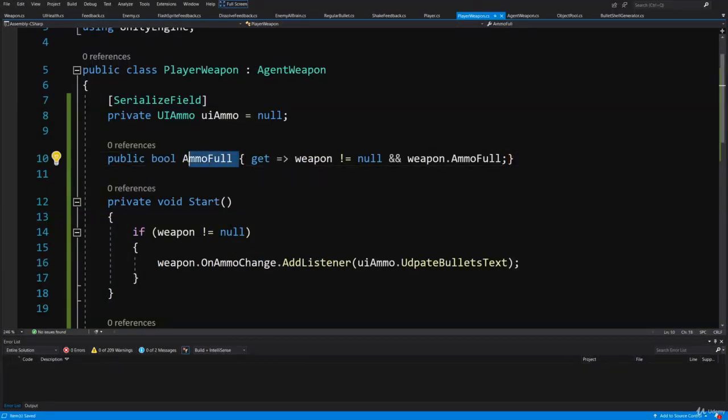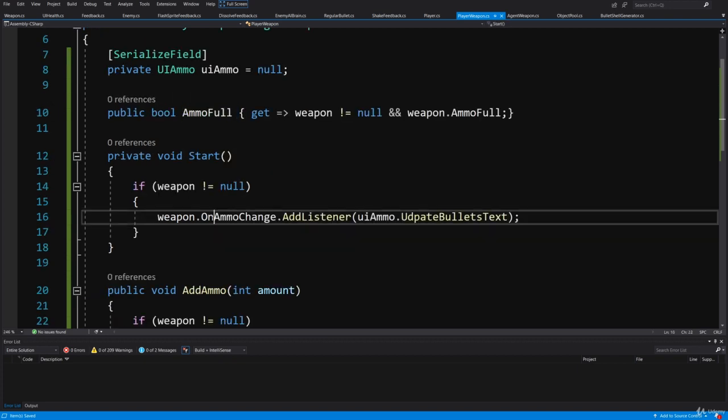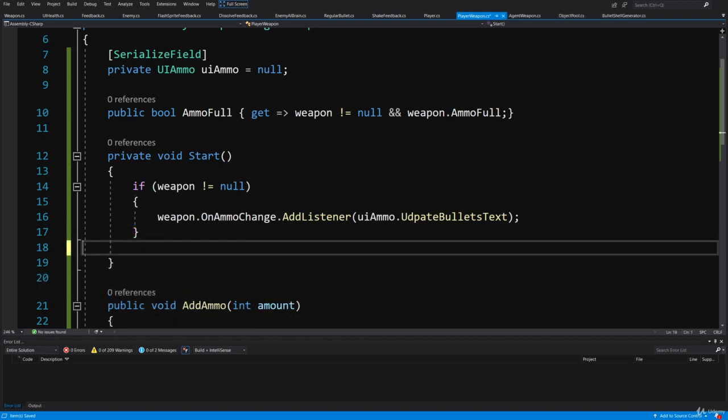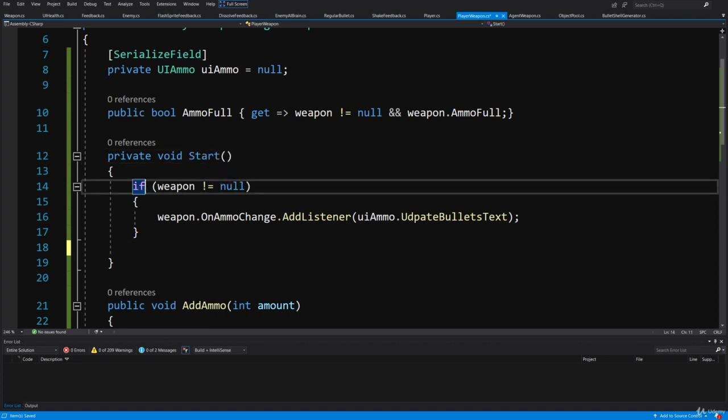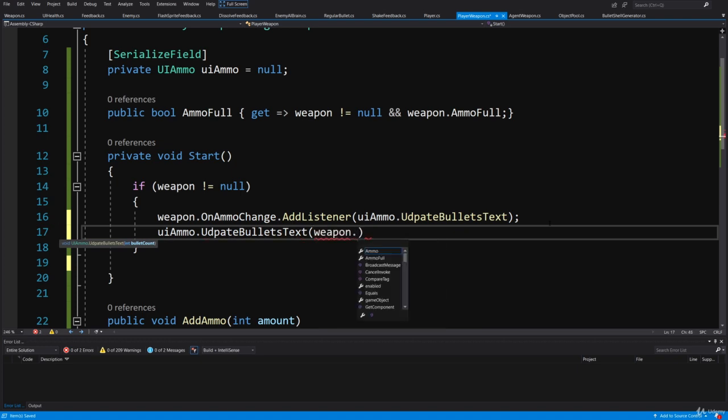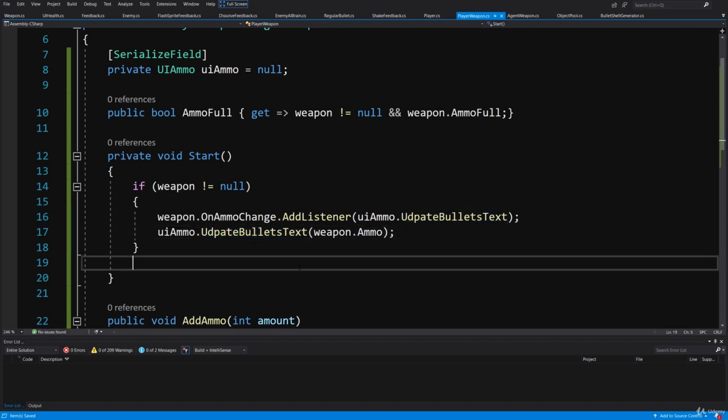So if it is, we do not want to pick up the crate, and we are going to be able to assign our listener to the on ammo change, and we are going to assign our update for the UI ammo, so that we will see how much ammo we have. So let's save it. And one more thing that we might do is when we call start and we call the if statement, if we have a weapon, we may already set our UI ammo dot update bullets text, so that we update it immediately when we start the game. So let's type our weapon dot ammo. And now we should have the current ammo value set in our UI.